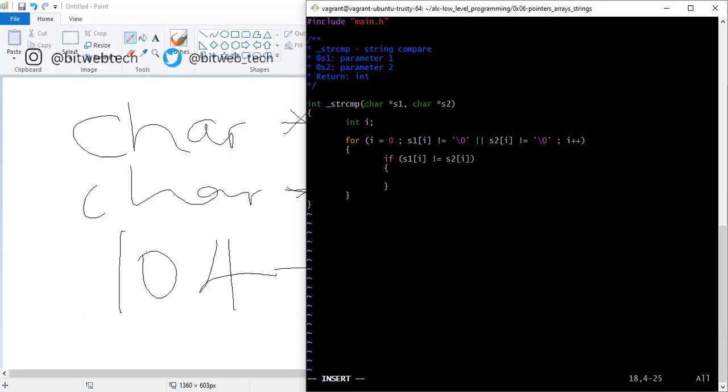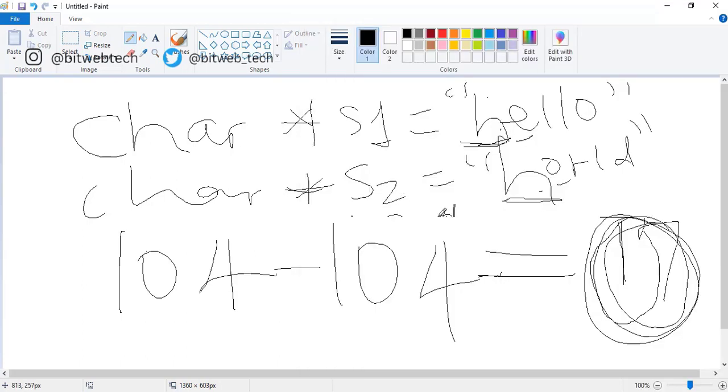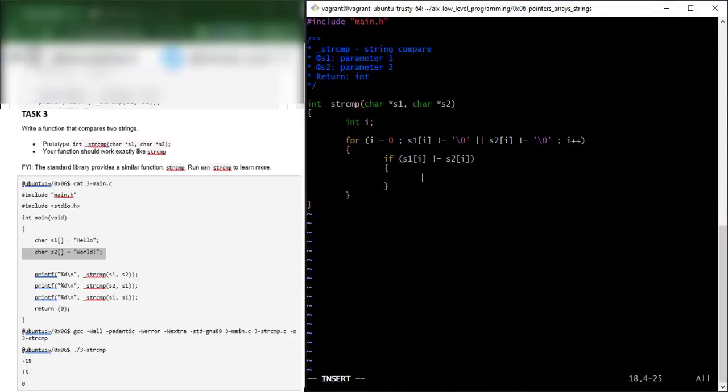So if S1 is not equal to S2, there are two conditions to check for. It's either S1 is greater than S2 or S1 is less than S2. I've explained this as well. If S1 is less than S2, we said we are going to get a negative value. If S1 is greater than S2, we are going to get a positive value. So we have two conditions to consider: S1 greater than S2 or S1 less than S2. I need to set a condition for that as well. Considering the first case, S1 index i, if it is less than S2 index i, I'm considering the less than.